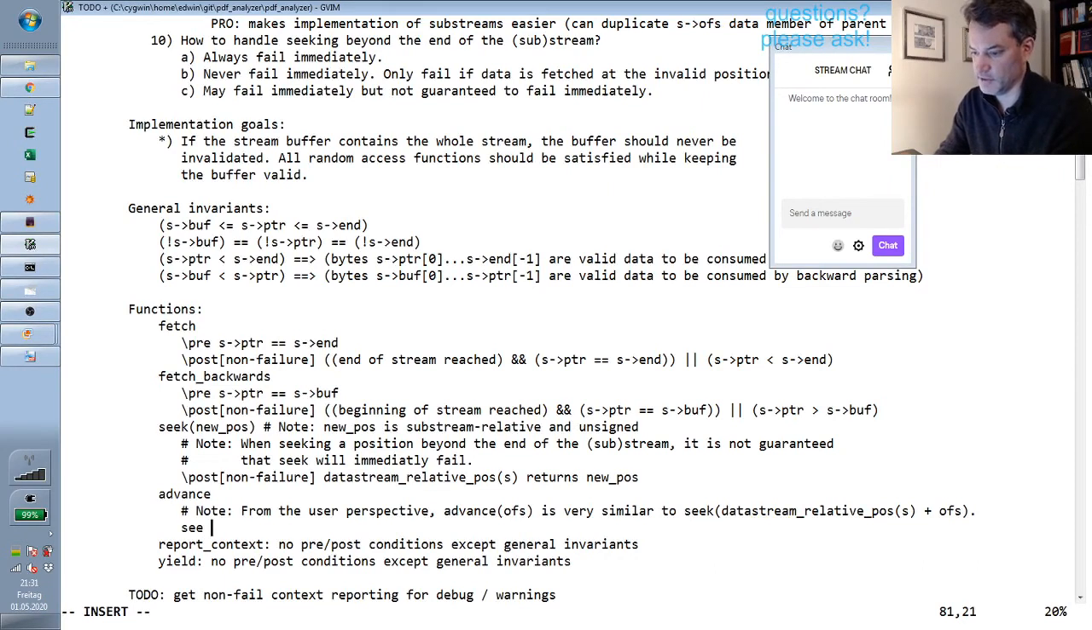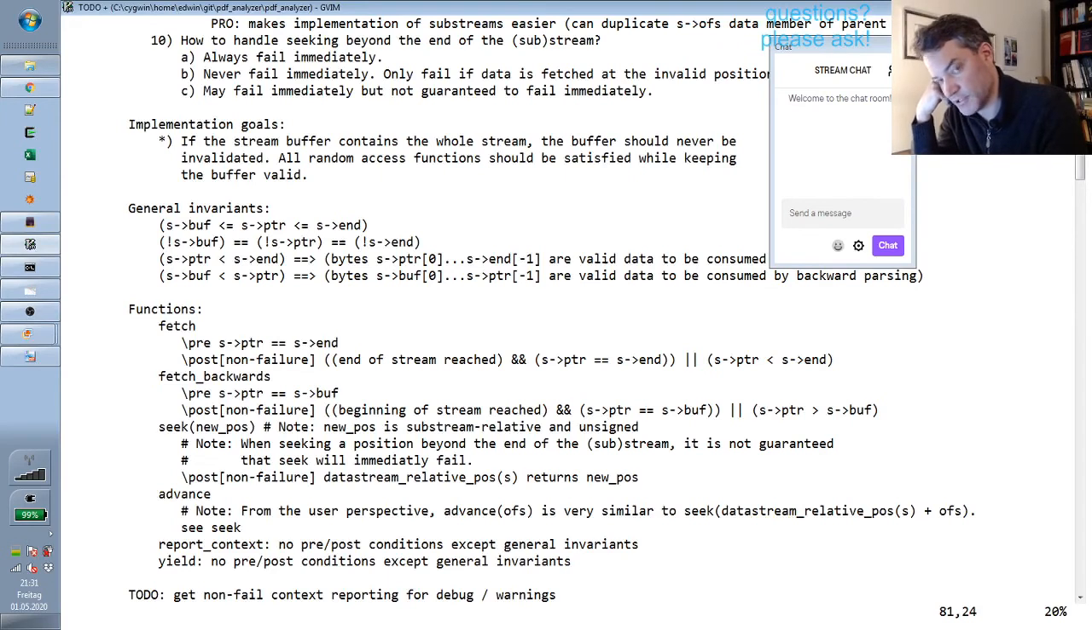So therefore we could just say seek here for the post condition. It is certainly not more problematic than seek, but maybe also not much less, because in the forward direction we have this case of advancing beyond the end of the stream, and we don't know whether we should guarantee to fail immediately or not.